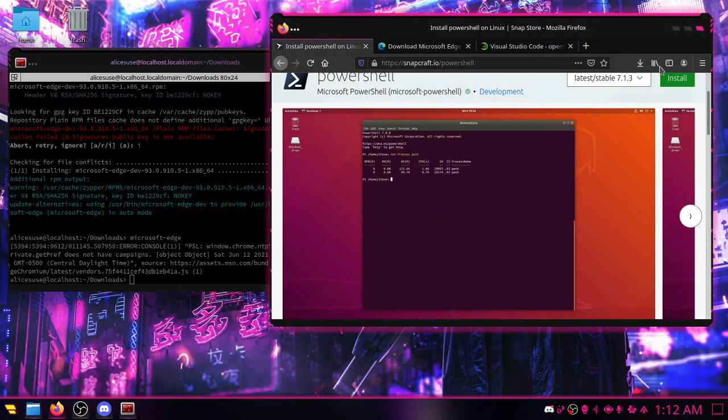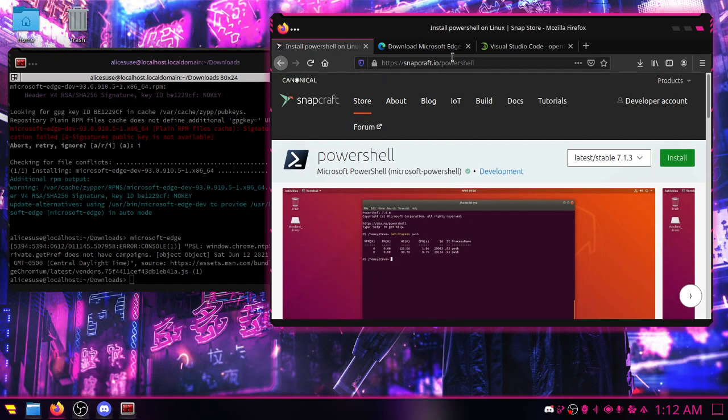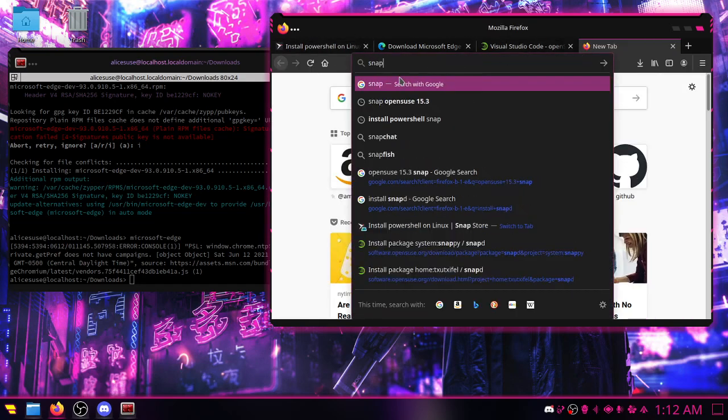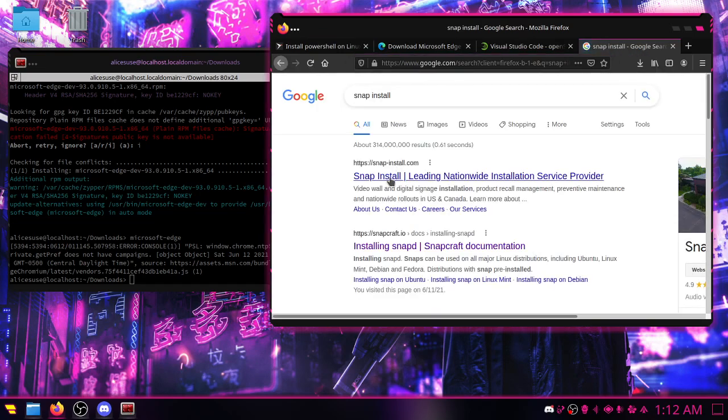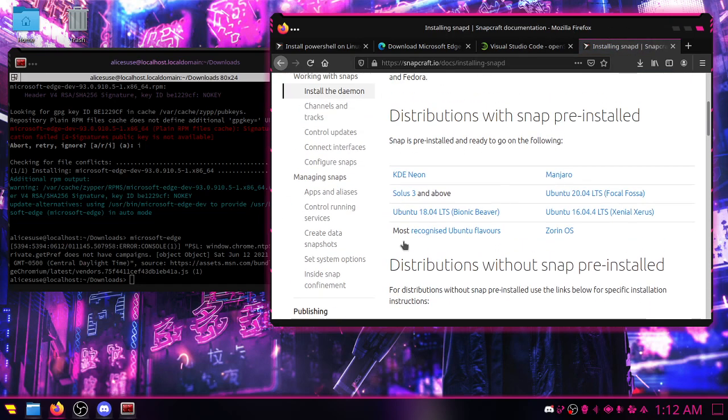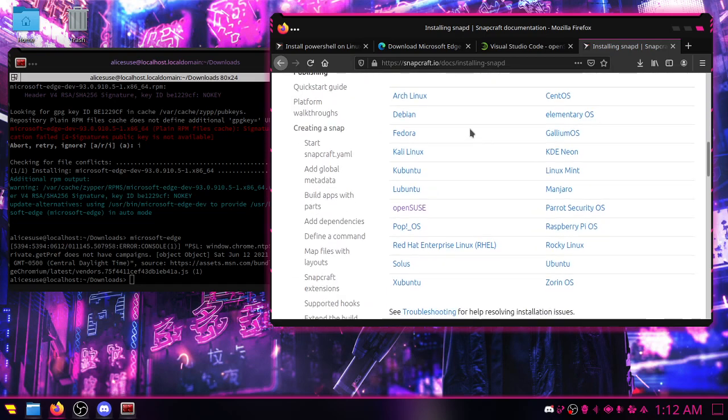For PowerShell, what we want to do is go over to the snapcraft.io/powershell page. And this does assume that you already have snap installed. If not, you can go snap install, and it should be like the first result right here. Well, second result I get, but it tells you a list of distributions that have it pre-installed, such as KDE, Manjaro, Ubuntu, Solus. And then here's all the ones that don't have it installed.